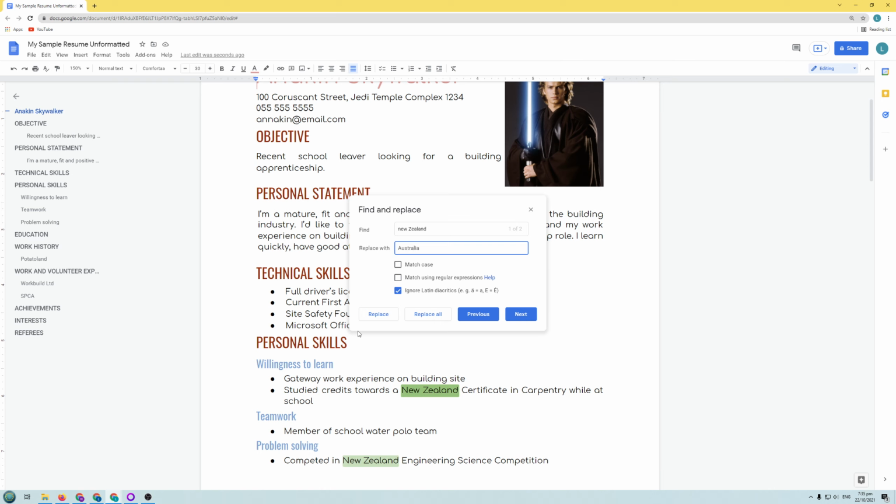Sweet. So if you click on replace, it'll replace the first instance of New Zealand, and then wait for you to click on replace again to go on to the next instance. So let's do that. So you can do this yourself.